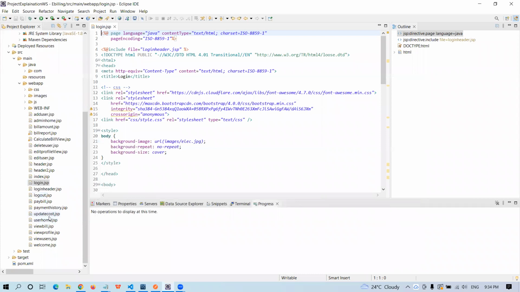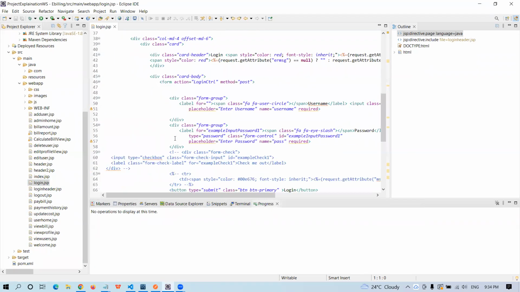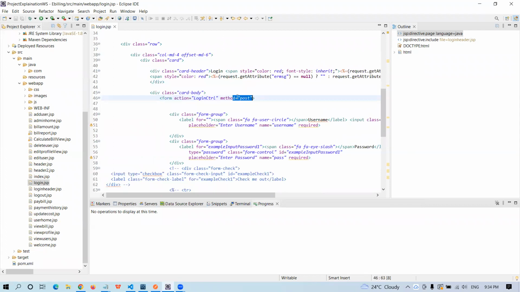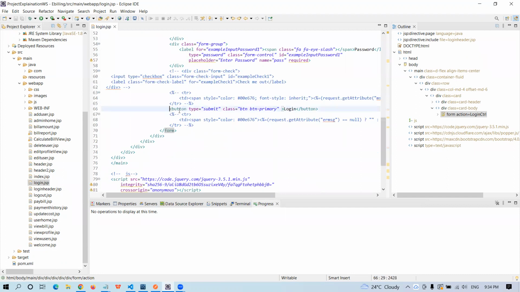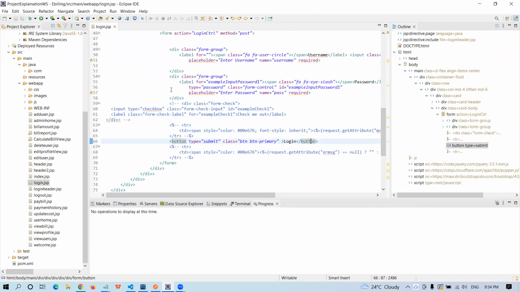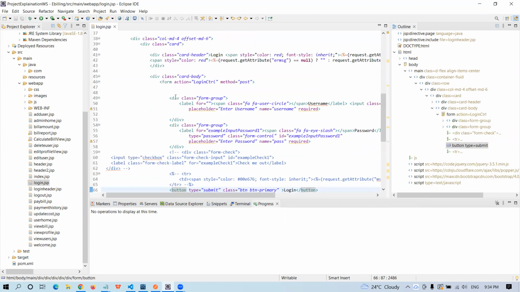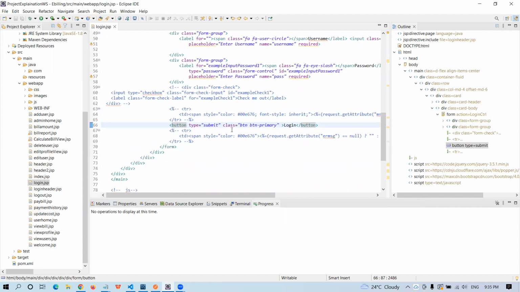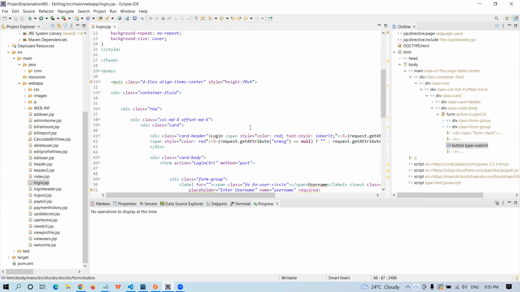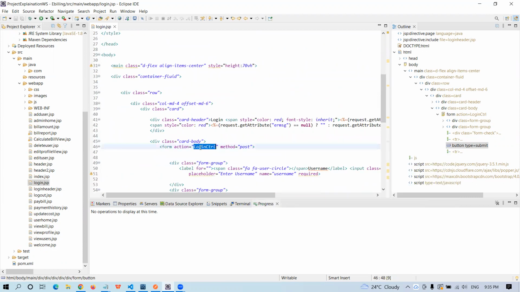Now here, where we are defining the input fields in the login page, if you see, we have a form tag where we are sending a post request to the login controller, and here's a button, and these are the inputs where the user is going to enter the username and the password. So when the user hits the submit button after entering the username and the password, the request will be sent to this login controller.